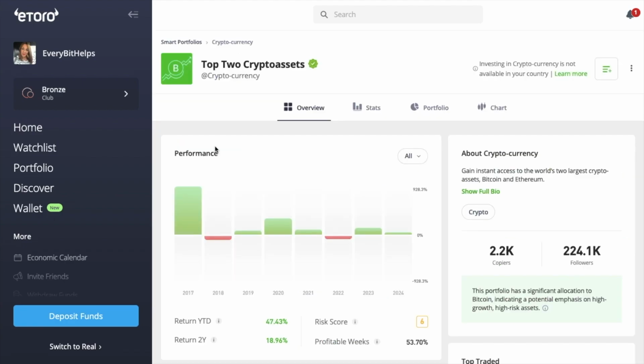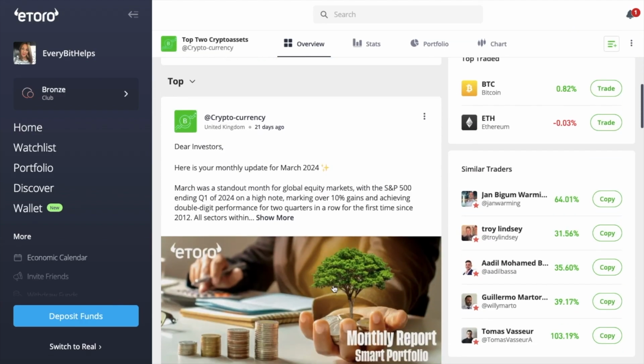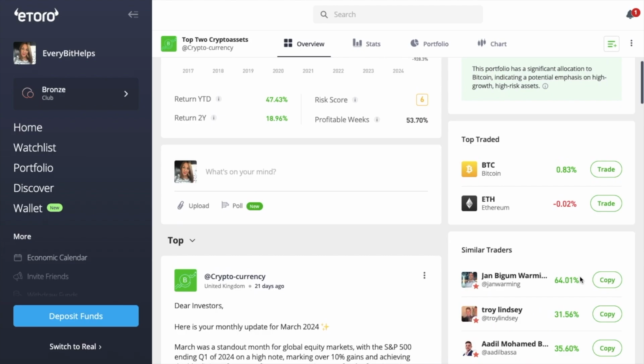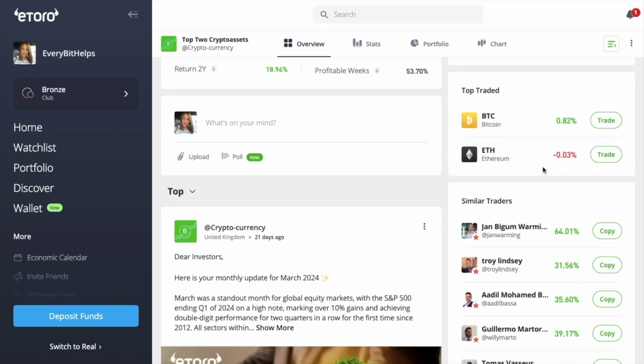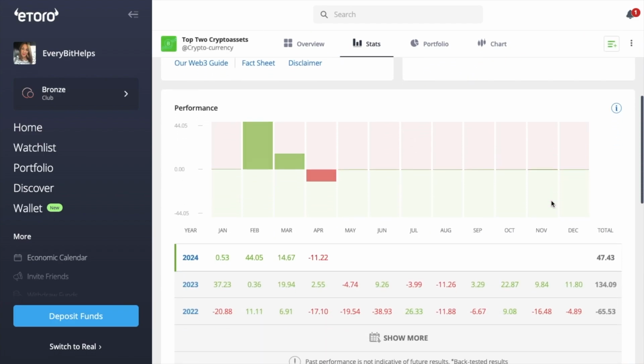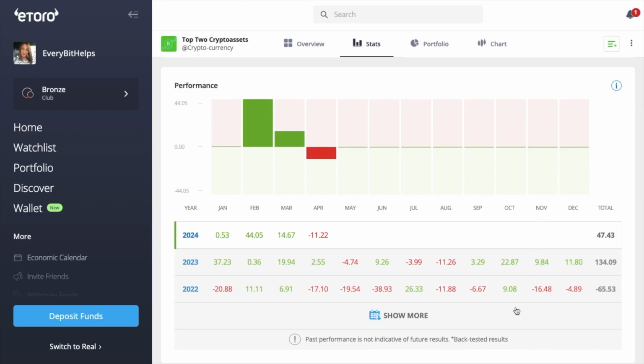And for those of you that are familiar with eToro, you'll find that it's a very similar layout to the normal assets on eToro. Under our Overview tab here, we have the performance over time in a feed. And on the right is information, the top traded assets in the portfolio, and some similar traders. Next, under the Stats tab at the top here, we've got a description and a fact sheet. And then an important thing here is the asset allocation of how the portfolio is made up. We've got our performance again and some historical stats.